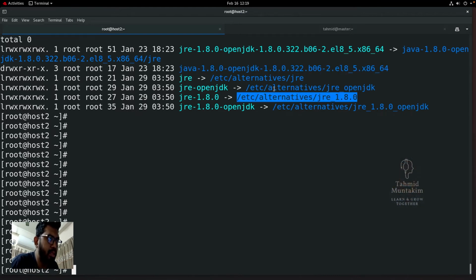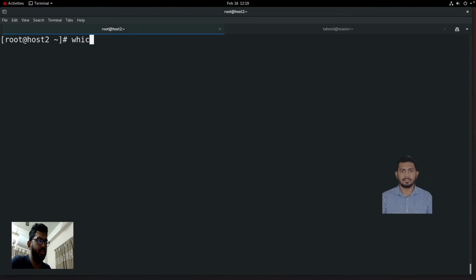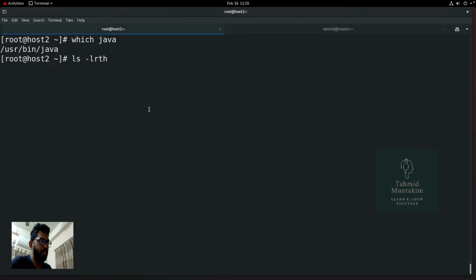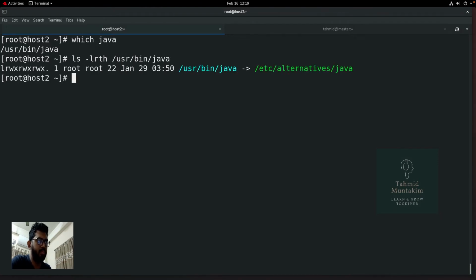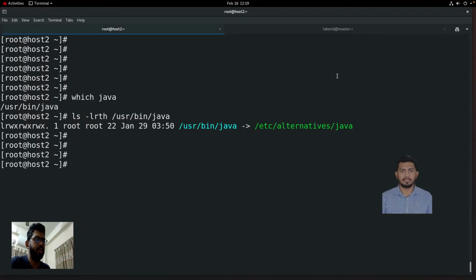OpenJDK is linked. Now to link that directory, we need to see from where actually the Java version is running. If I run the java command, it is running from the bin directory, /usr/bin/java. So it is the alternative java.